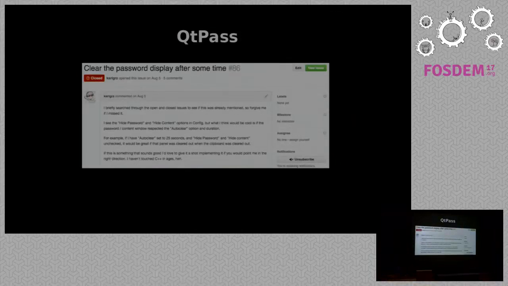So 5 days later, August 5th, I get a message. I'm waiting for the ferry in Amsterdam. I get a message: I looked into it, and I would like to hide the contents. We only had a hide password feature at that point. So I'm looking at it, and that's interesting. Someone who has done C++ in the past would like to give it a shot.